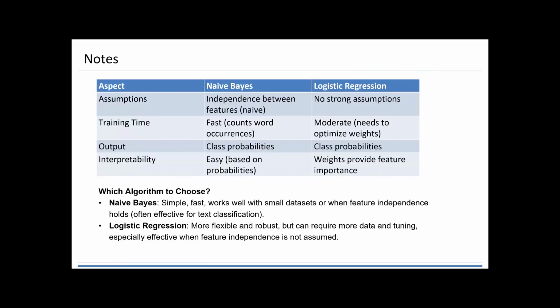Now, in these two algorithms, naive Bayes and logistic regression: in naive Bayes, we still have some assumption. The assumption means the features are independent, which is why we call it naive. But in logistic regression, there is no strong assumption. It is based on the weight, or the feature importance in the respective model. The training time for naive Bayes is fast because it is just based on word occurrence. But for logistic regression, it is moderate because you need to get the optimum weight. So we need to optimize the weight.